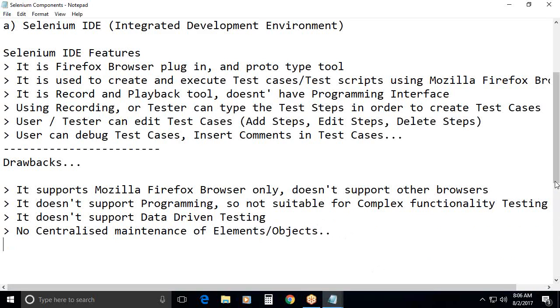Prashant, you put mute. Raghavan, Prashant, you put mute for some time. Raghavan, no centralized maintenance of elements. Yes, sir. If it is UFT, formerly QTP, it has an object repository. See, I have experience in UFT also, apart from Selenium. And nowadays, these two are competitors. I'm just comparing.